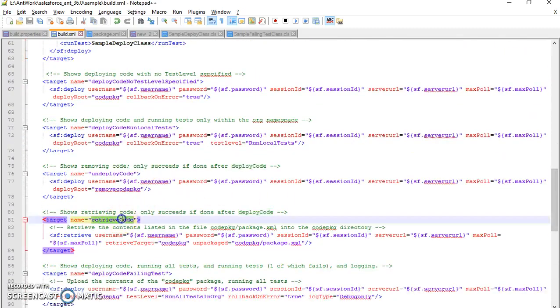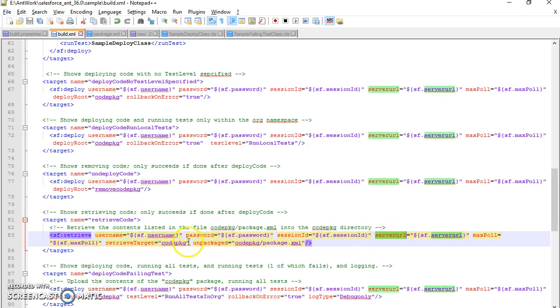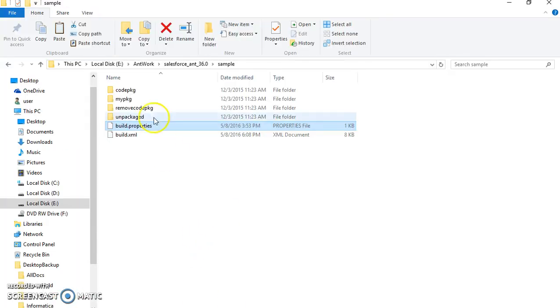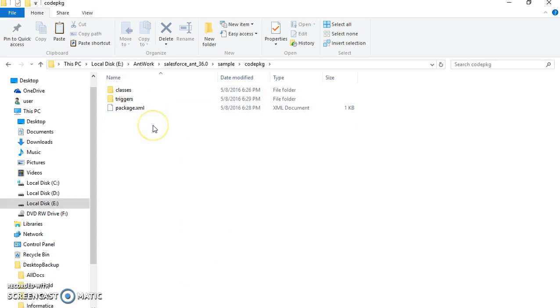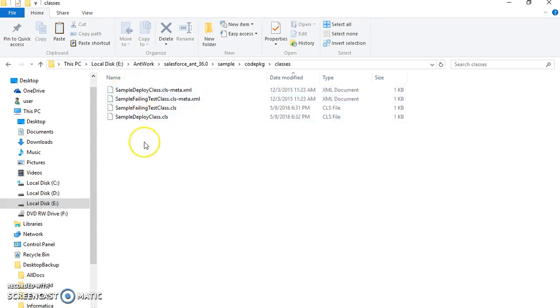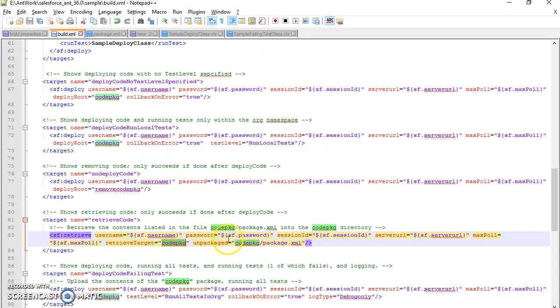Which is retrieving the code. So in this target we can see username and password here. This username and password will be retrieved from the build.properties file, and even the server URL, and then retrieve target equal to code package. This is a folder which is available in our Salesforce path, and it needs to refer to this package.xml.